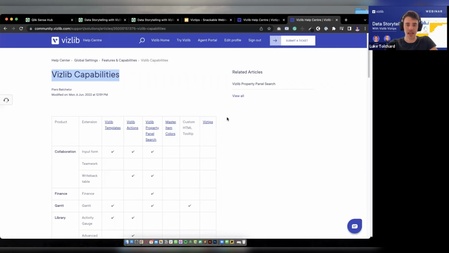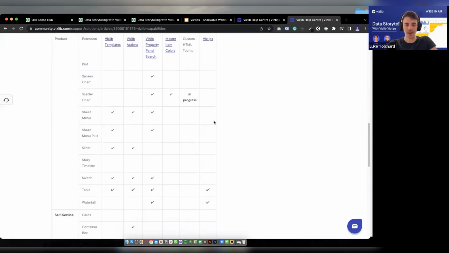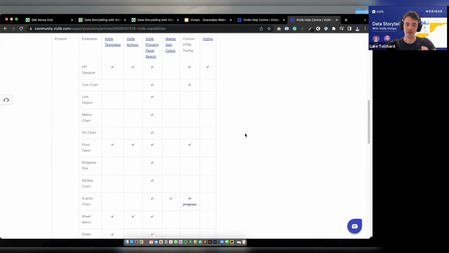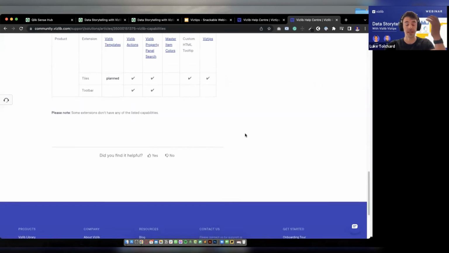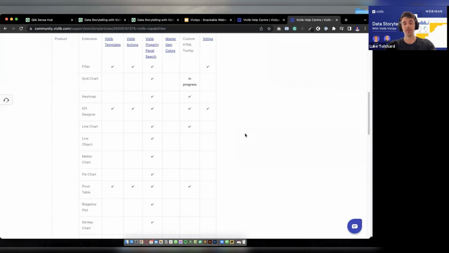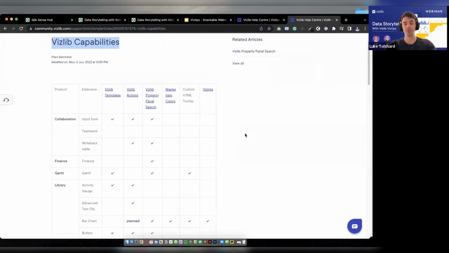But you see here all the products that have Viztips, mostly library. Because the KPI is already in there, so it makes sense to have a lot of the charts with the Viztip opportunities, Viztip capability. But it's not limited to that. You have self-service. You also have collaboration that have Viztips.